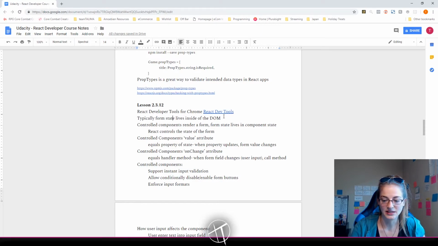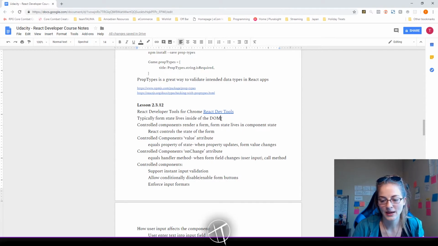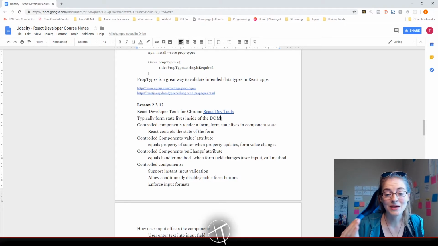form state lives inside the DOM. So this is where we get to the controlled components. This is true. I said this at the beginning. Form state, the state of whatever form on a website, typically lives inside the DOM, the document object model. But since React, which is what we're learning, is so great at managing state, we really want to use React to manage all of our states. How do we do that?